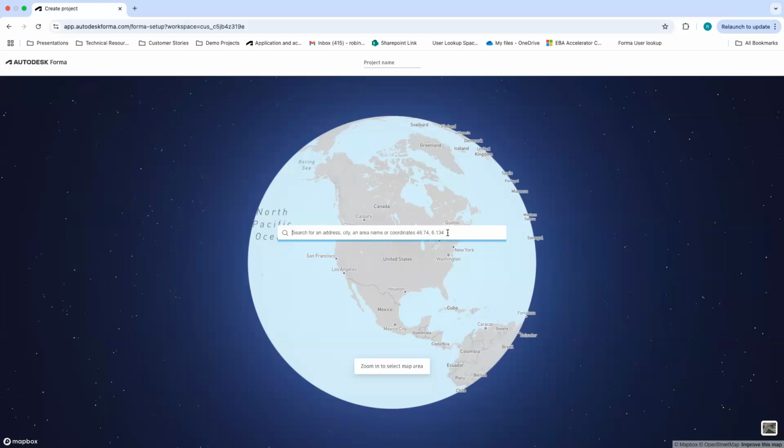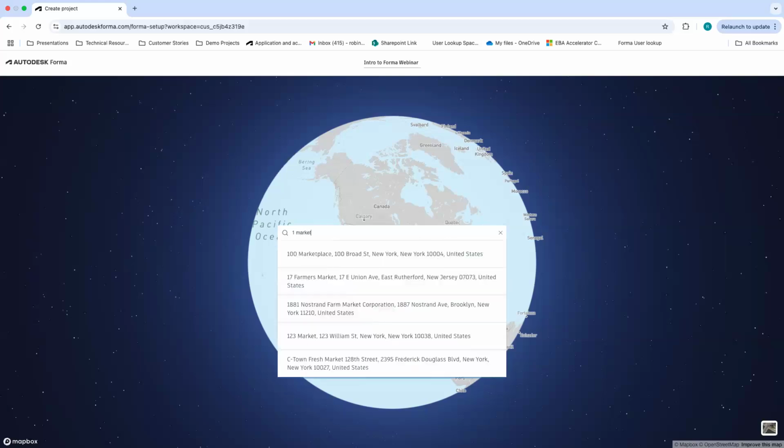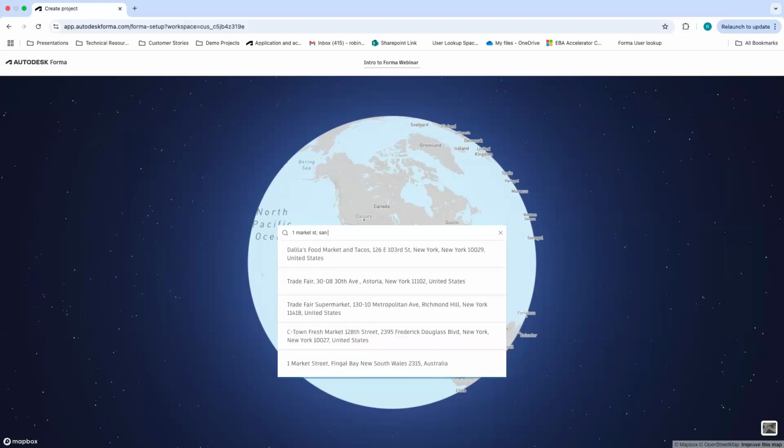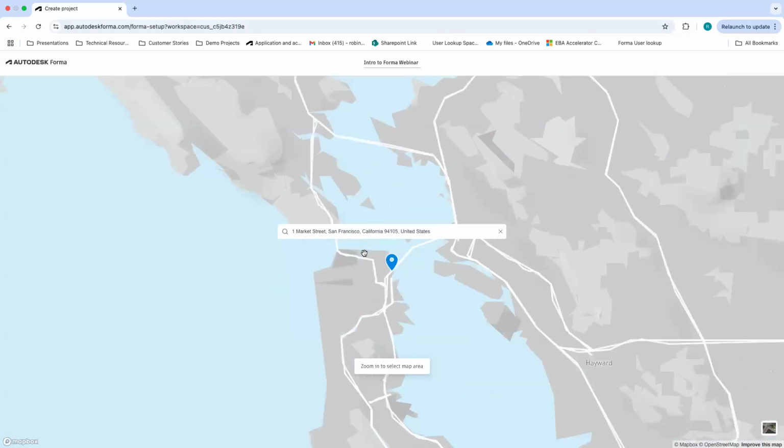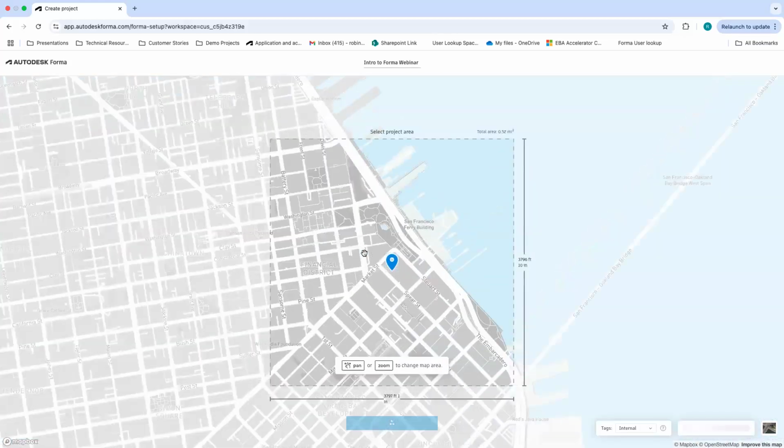It's a globe. It's going to ask you to search for the address of your project, and you can also name your project. So I'm going to do Intro to Forma Webinar, and you can always change the name later on. And then you can go ahead and enter the address of your project. I'm going to do One Market in San Francisco. You can feel free to choose the same site or a different site if you have another project in mind that you want to see in Forma.